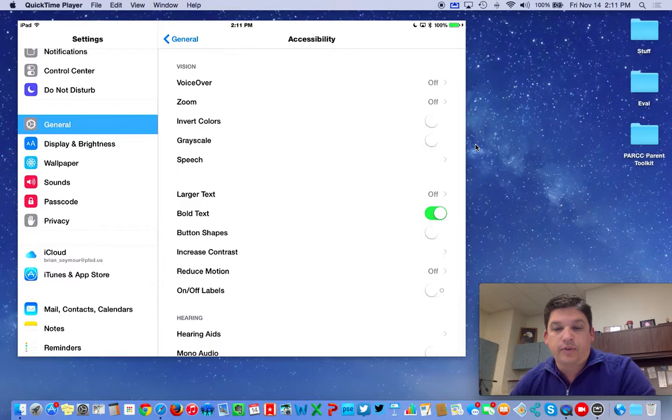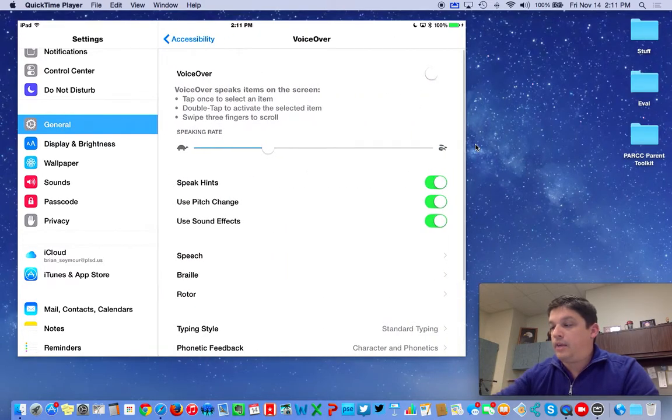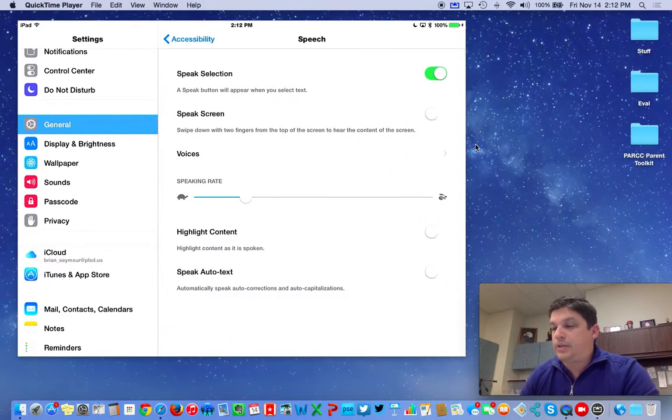You've got voiceover, so if the kids actually want to listen to something being read to them, that's there. If you turn voiceover on, it actually will speak things to you. You can change the volume or change the speak rate. You've also got speech, which you can actually do speech selections. If you highlight something, it'll give you a button to be able to talk.